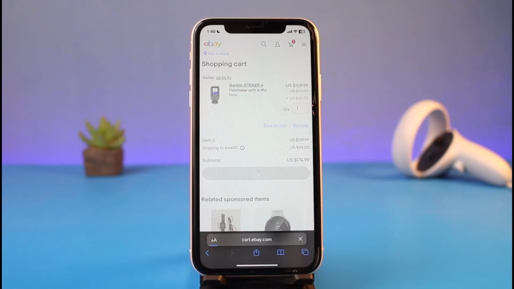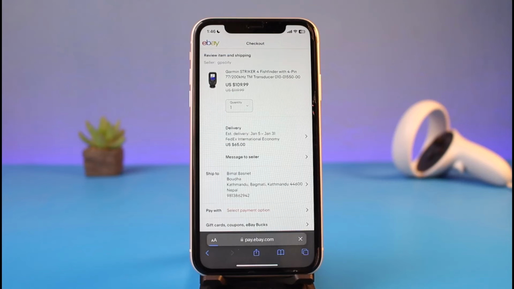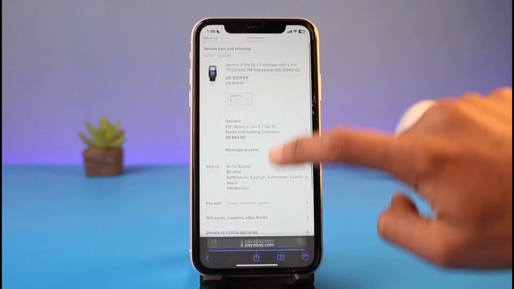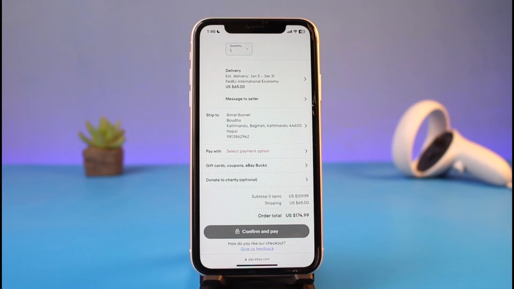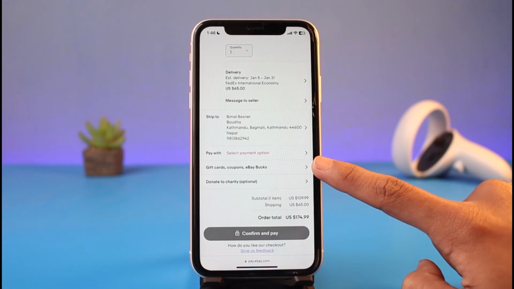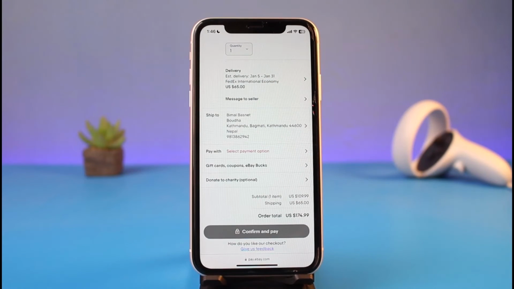Once I select go to checkout, it will ask me for my address and my payment details as well. And right over here you can see pay with. You can select a payment option, but instead of adding a credit or debit card, you can find the option called gift card, coupons or eBay bucks, and that's exactly what we're looking for. That is why I said earlier that the process to redeem it on eBay is a bit different.